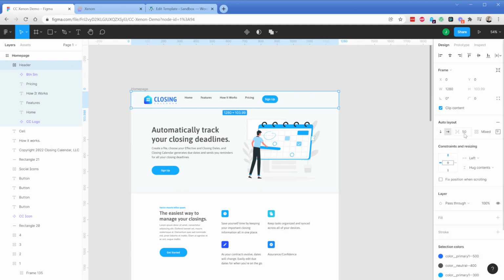Now, what's going to happen here as it maps to Oxygen is the space between items. If your auto layout is set to horizontal, then it's going to apply 50 pixels of left margin to every element in the container except the first one. If it's set to a vertical direction, then it's going to add 50 pixels of top margin to everything except the first container. Now, of course, in this case, we do want it to be horizontal. So I'm going to go ahead and drag this all the way out.